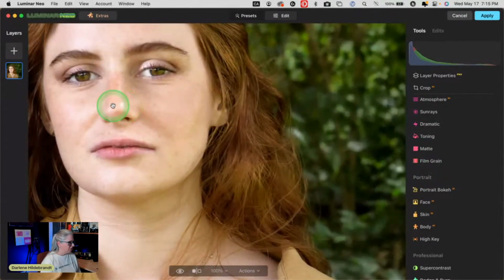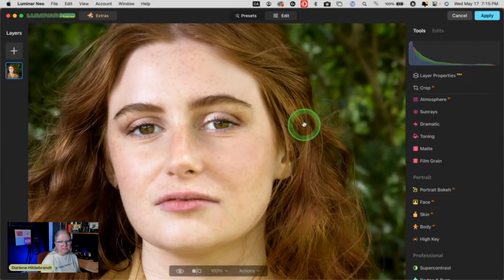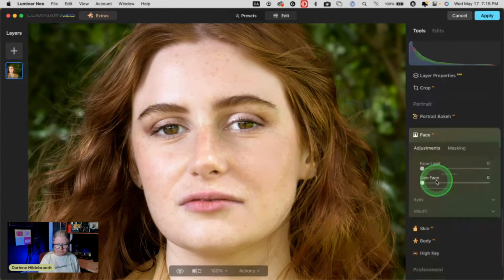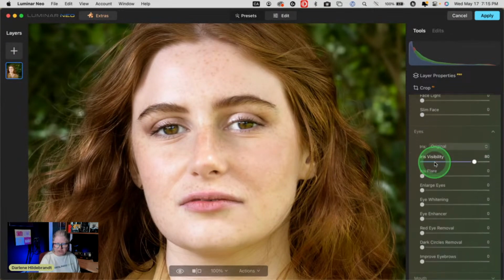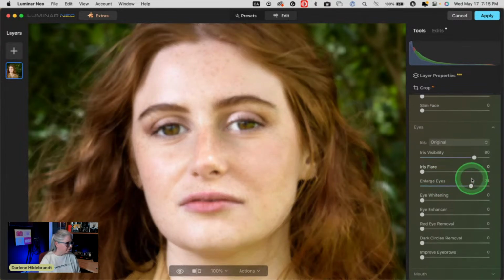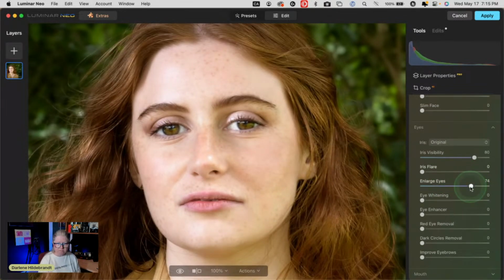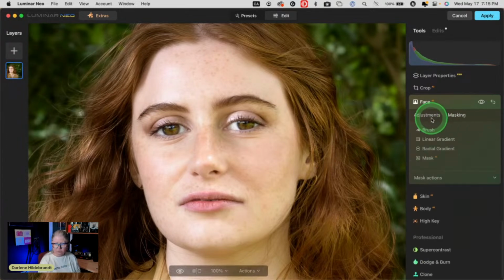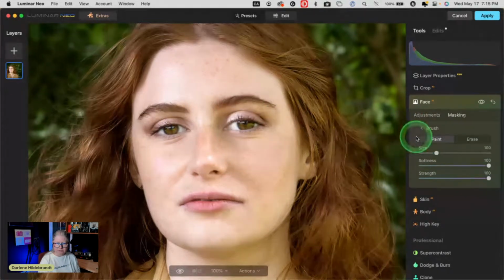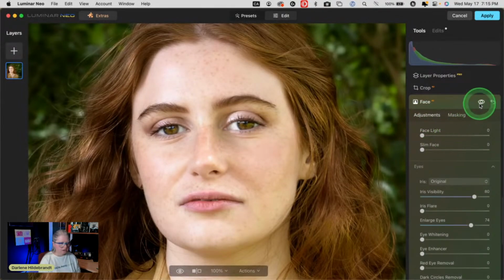If we zoom in, we can see that her skin is really good and she doesn't have a lot of blemishes or anything. But if we go into face, this is where we'll find enlarge eyes. So if I do enlarge eyes, it should make them both bigger, but I only want to do that on the one eye. So I'm just going to paint it in here using the mask. And now I've probably gone too far, but you can see it's only affecting that eye. So she's winking at us.